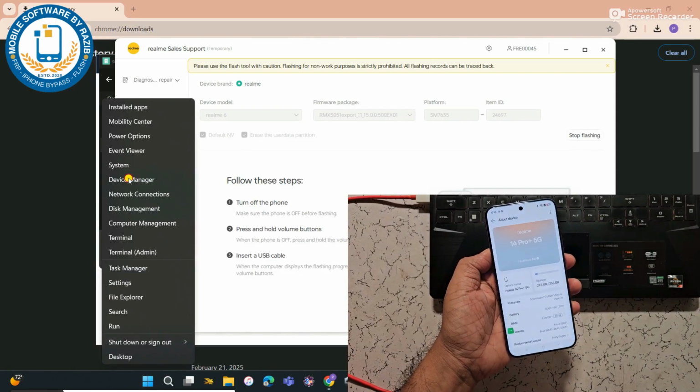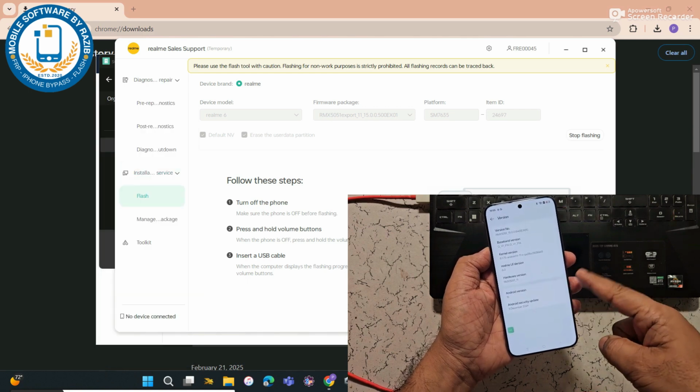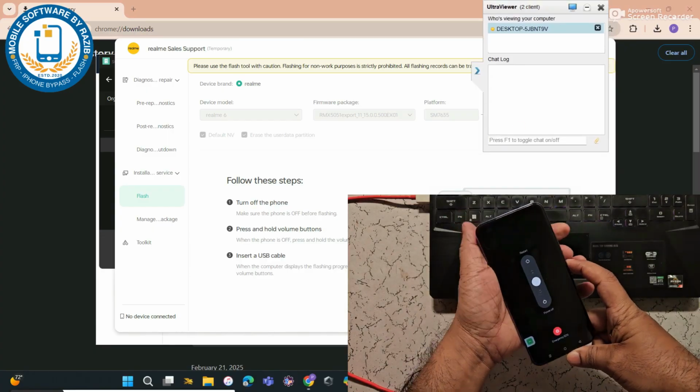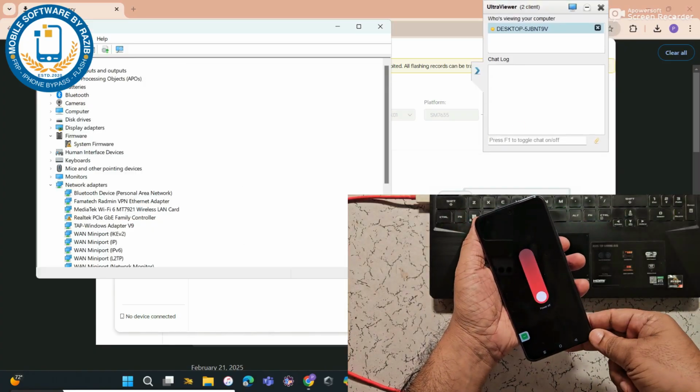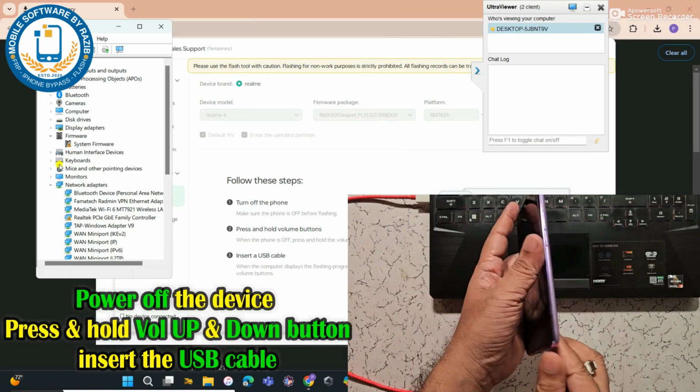So now friends, we have to connect the device to the PC. Once I show you, you can see Realme 14 Pro Plus 5G, and here is the version if I show you. So the version you can see is Android 15, okay? So now what will we do simply? First switch off your mobile phone. Press the volume up and power button to turn off the phone.